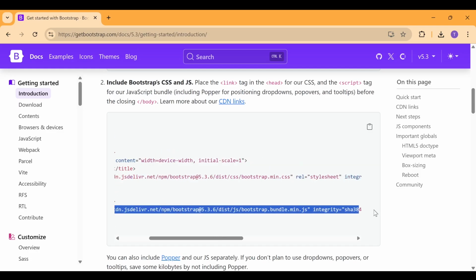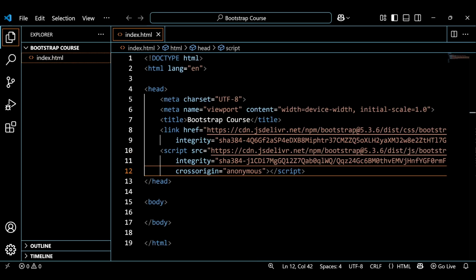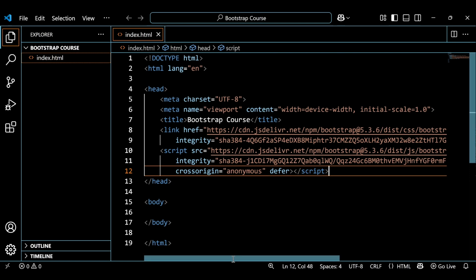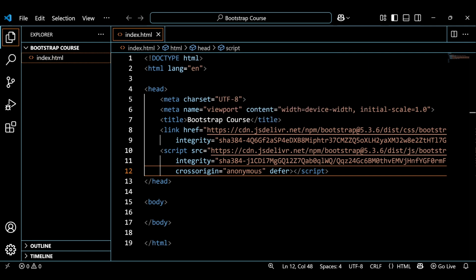Back in the Bootstrap site, copy the script element here and paste it in your head section under the link element. Be sure to add the defer attribute at the end of the script tag. This is the Bootstrap JavaScript bundle that includes Popper for dropdowns, popovers, and tooltips.